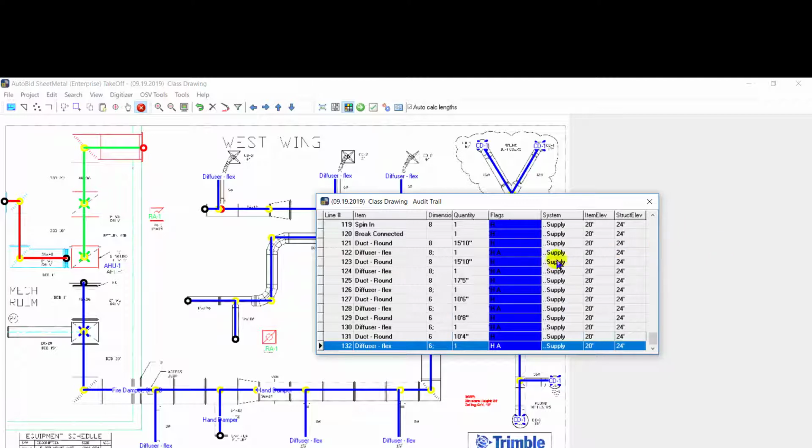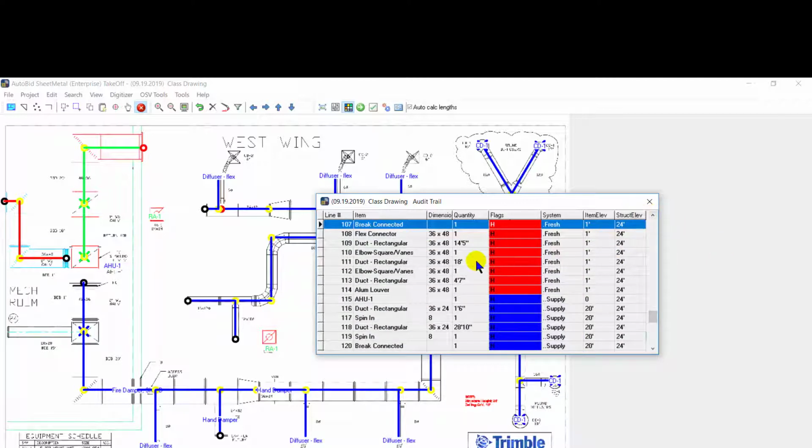And you can see here now, we can see all the usual items we did. In addition now, we see system, item elevation, and structural elevation. Notice the flags are still available, and the system color shows up with the flags. We can see the items have changed in elevation, but our structure was consistent in this particular drawing.